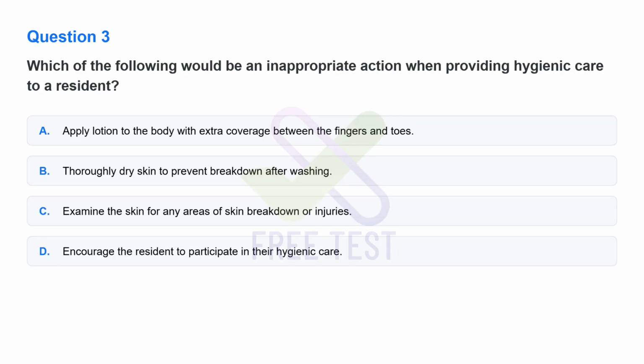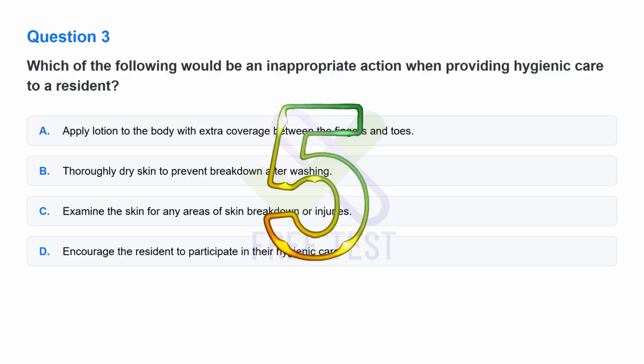Which of the following would be an inappropriate action when providing hygienic care to a resident? A. Apply lotion to the body with extra coverage between the fingers and toes. B. Thoroughly dry skin to prevent breakdown after washing. C. Examine the skin for any areas of skin breakdown or injuries. D. Encourage the resident to participate in their hygienic care.